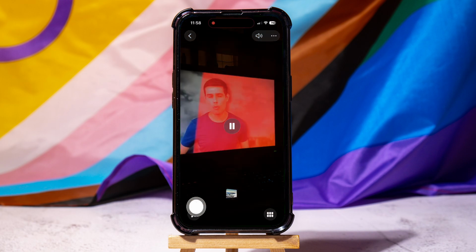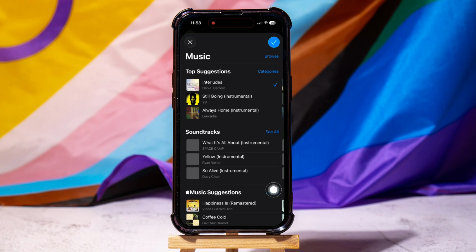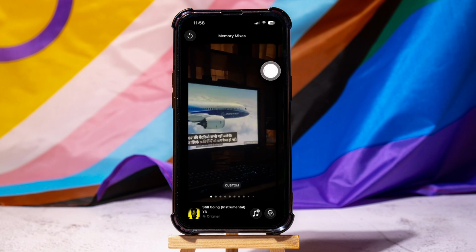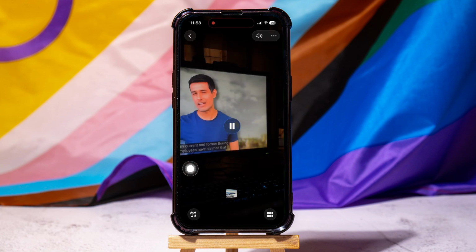Go to the bottom left corner and tap on the music icon. Then, tap on the Add Music icon below. You can now view and try out the available music from here. Select the music that you like and then tap on the tick icon above. Following these steps, you can easily add music to Photos Memories on iPhone.